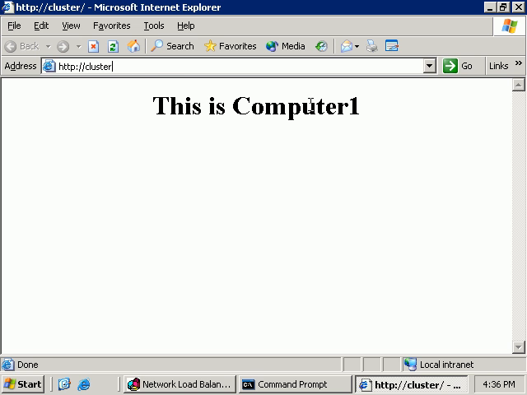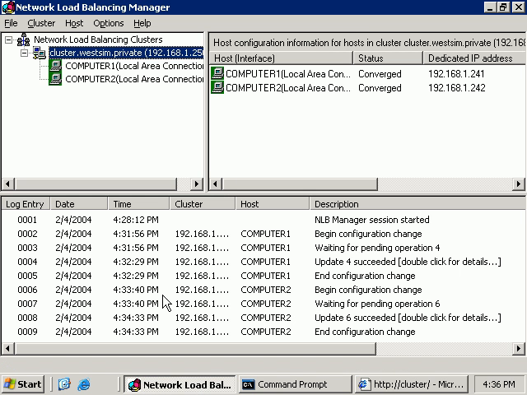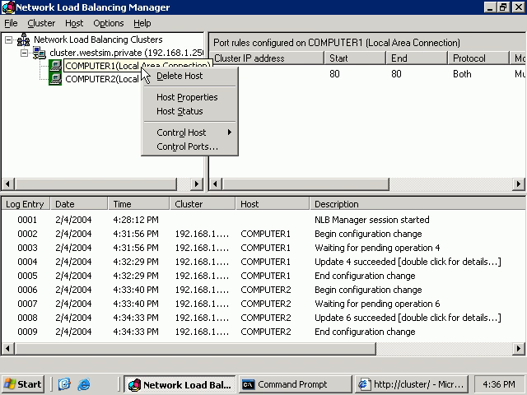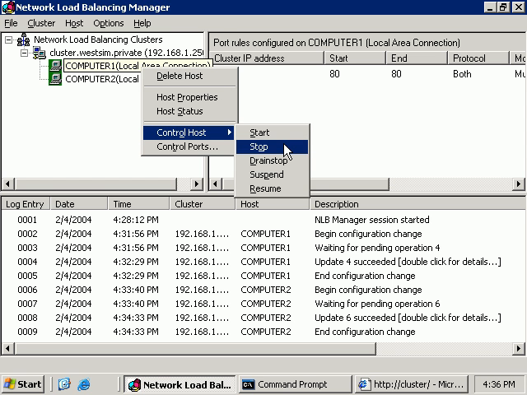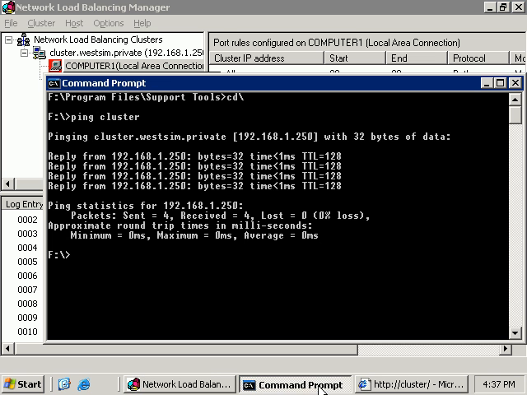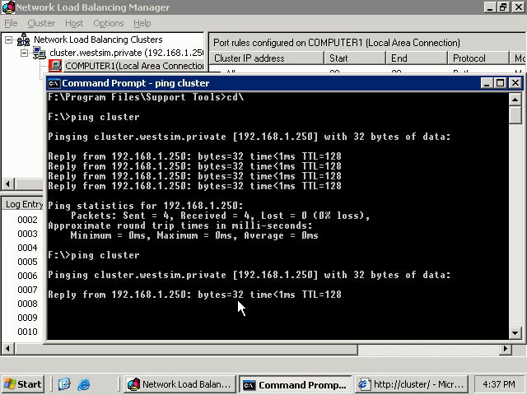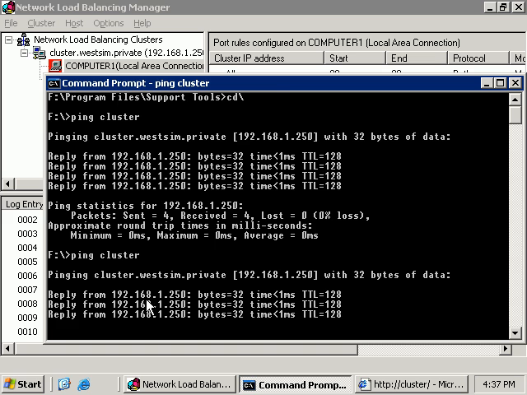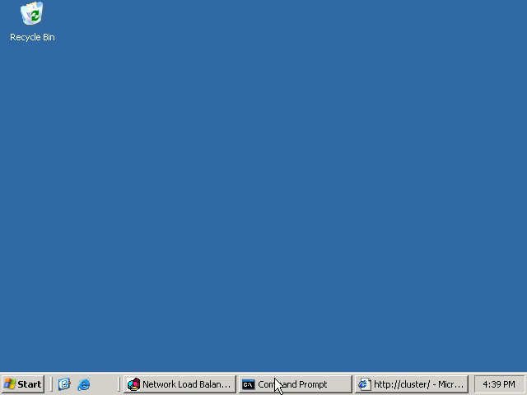Well, let's say Computer 1 fails. So we'll go to our NLB manager, and we will go to control host, and we will stop the NLB service on Computer 1. Notice we get a red error message. Back at the command line, we're still getting a reply.